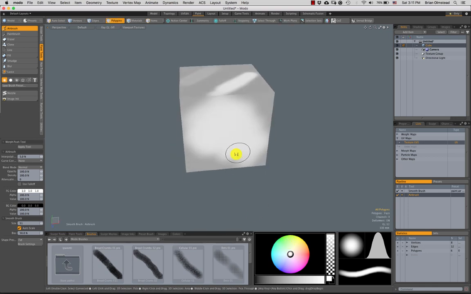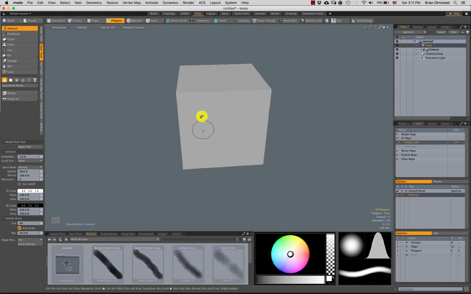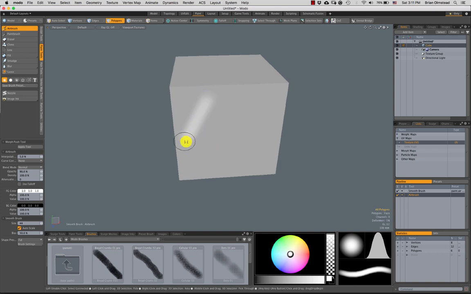So if you do have a tablet, that's going to help you out as far as pressure sensitivity goes, because if you want to lay a lot of color down, you can do a heavier stroke. If you want to just put little bits of color, you can do lighter strokes and get those in. So just another reason, if you have a Cintiq or a Wacom tablet, those are going to be really, really helpful for you.